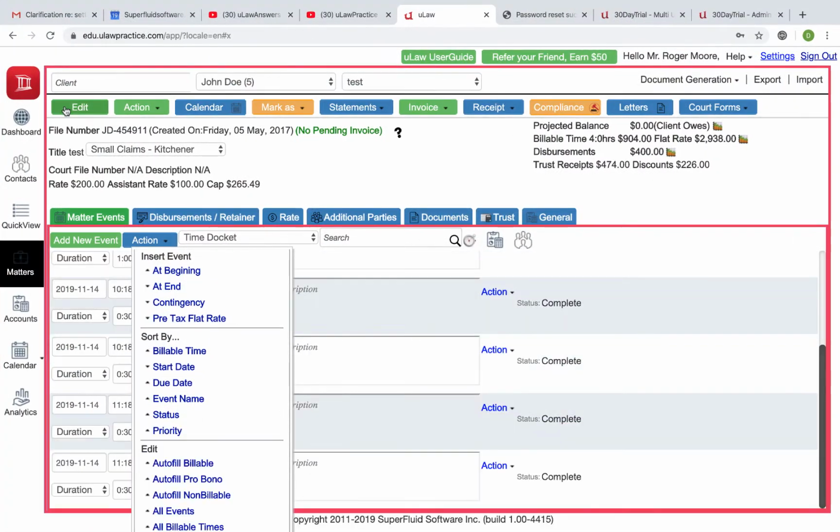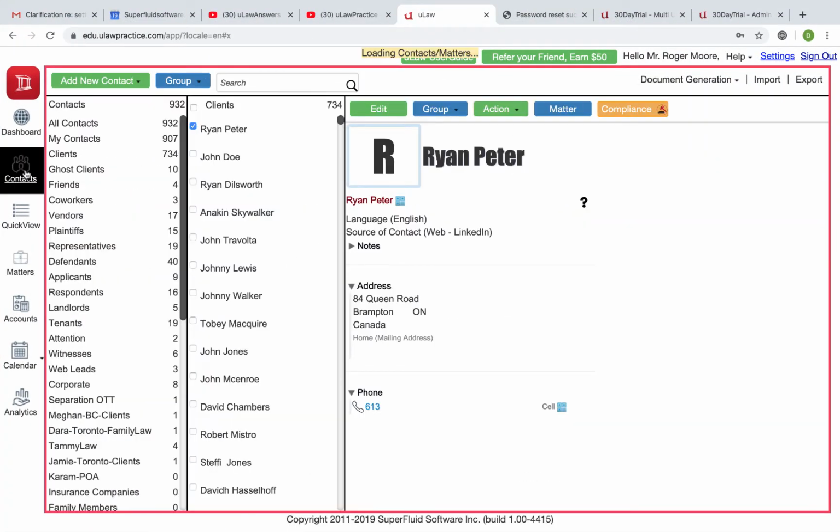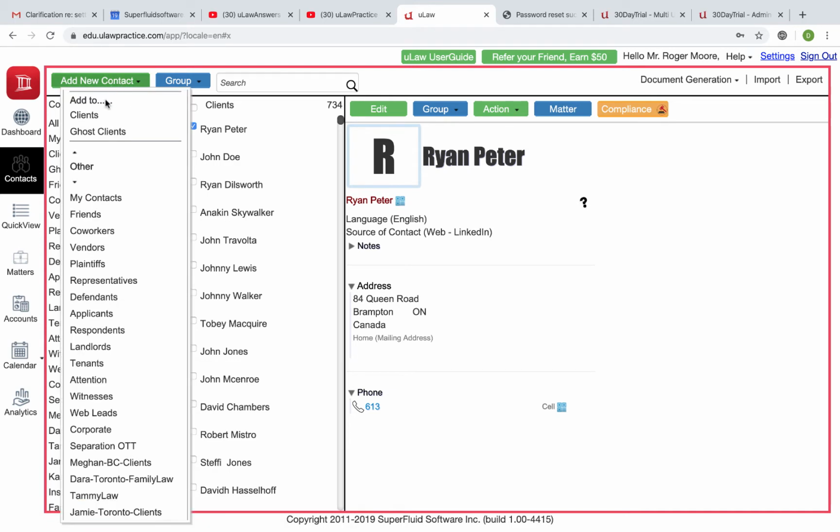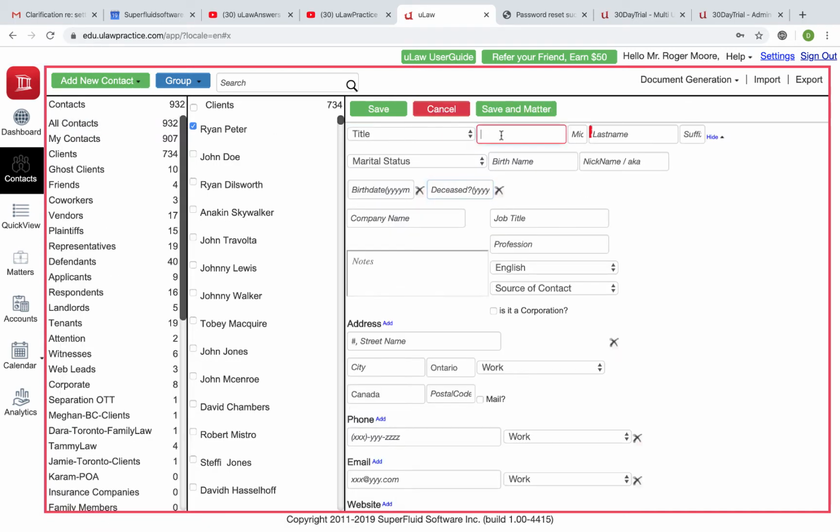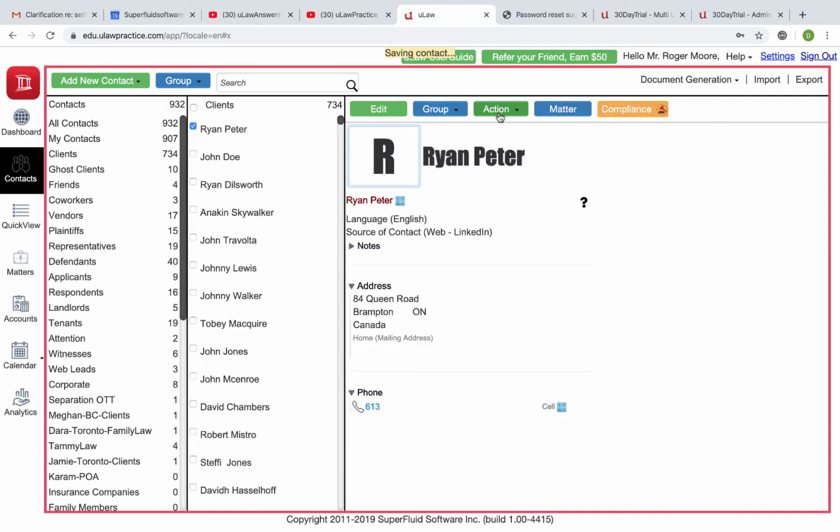The question that we've been asked is, how do I handle settlement funds in ULaw with a contingency fee? For that, I'm going to create a new client. Let's say this client's name is John. Okay, I'm going to just create a matter for him.